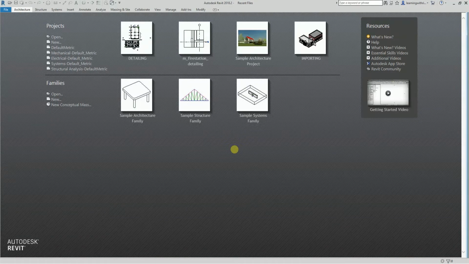So meaning to say, any changes that you make on your drafting view will not affect your 3D model, and vice versa. Any changes that you make on your 3D model will not affect your drafting view. One reason is that a drafting view is actually a separate view, a 2D drawing.